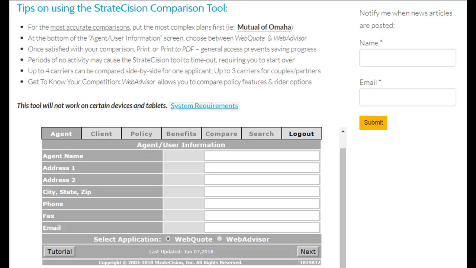Now, if we go back, the StrateCision tool does actually have quite a bit more. They do have a search button here at the top of the StrateCision tool. This is actually a different way to utilize the comparison tool. Instead of building the plan design with each individual carrier, this will allow you to specify the plan design, and it will populate which ones are the best based on the benefit options you've chosen.